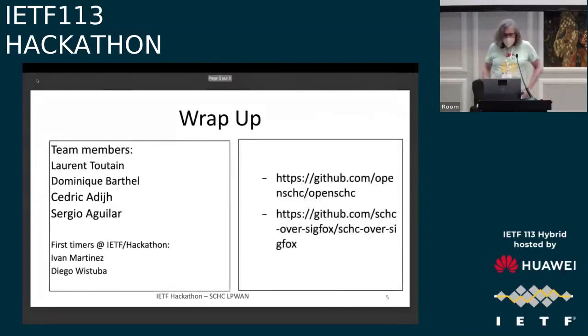And for the members, we have people that were here, like me. We have Dominique Barthel, Sergio Aguiar, and Cedric Adjih. We were remote. And we have 2 newcomers, Ivan and Diego, who are here. If you are interested in OpenSCHC, we will make a demo tomorrow. And you can go to this GitHub to get the implementation. Thank you.